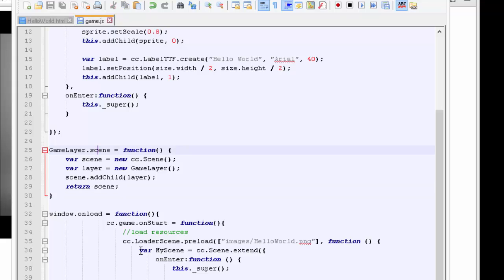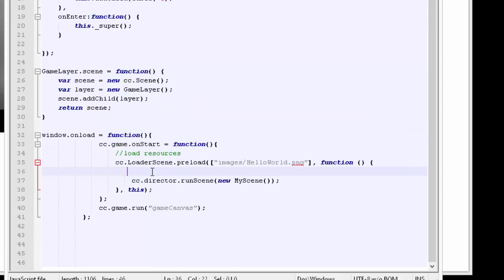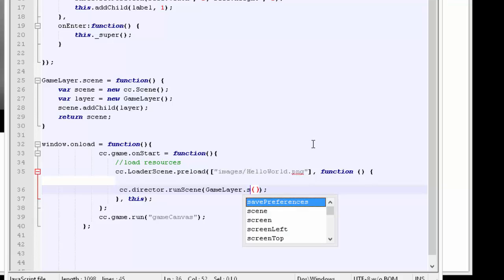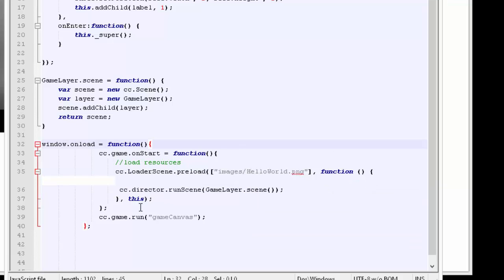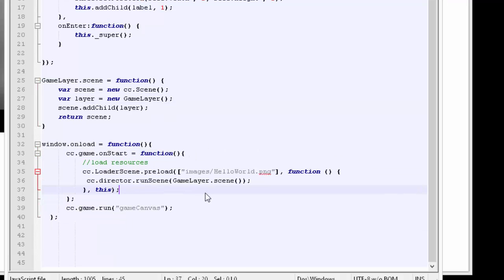So now we can clean up the code even more down inside the window.onLoad function here. I can remove all of this scene stuff out of here, and I'll just move this line up one as well. Now, instead of saying run scene new my scene, we can just say run scene GameLayer.scene, like so. This will call the GameLayer scene function, which returns our scene with our GameLayer added. Hopefully that's clear, and certainly more clear than the code originally was.